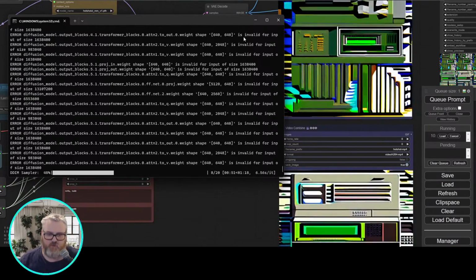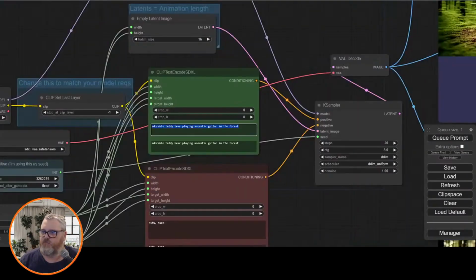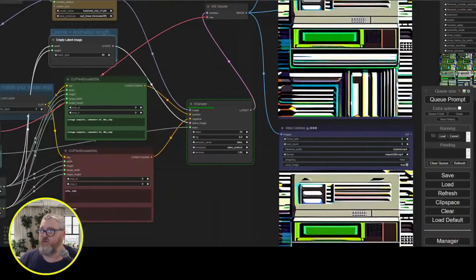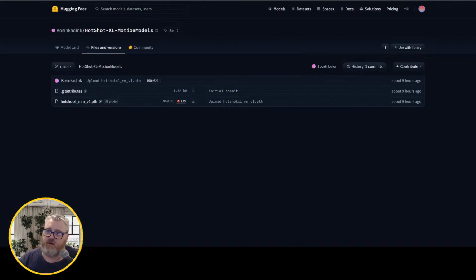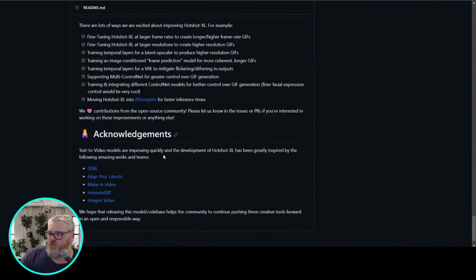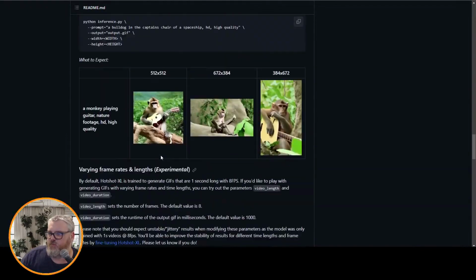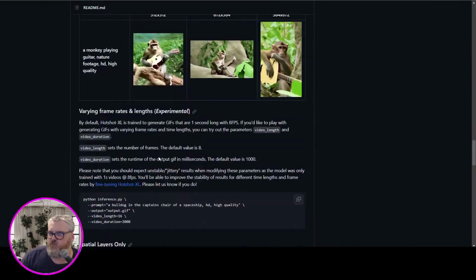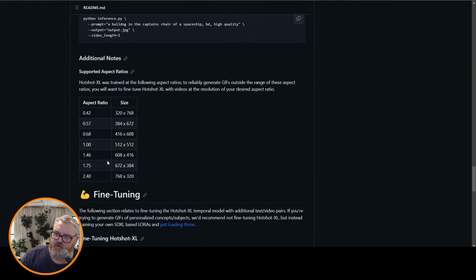Yeah, the fine tune model is trained at very specific resolutions. If you look at the, what page was it? Sorry, I'm clicking around like a mad guy here. If you look at the HotShot GitHub, there they are. It's trained at these very specific resolutions, so I might have just been using the wrong resolutions. So I should probably be doing them at whatever these are.